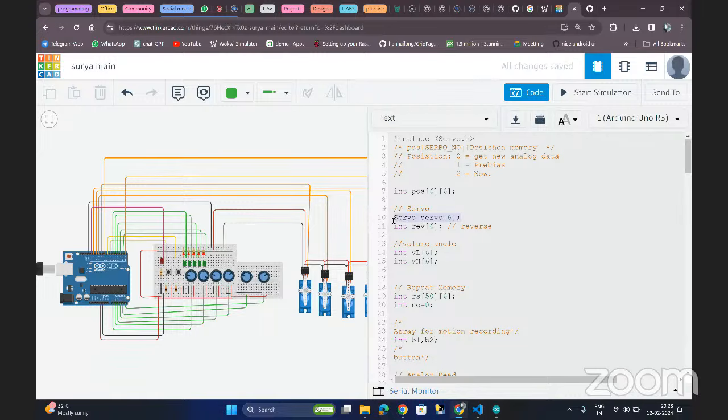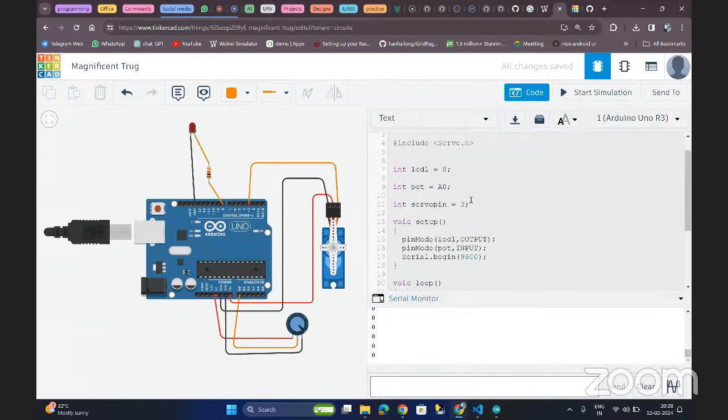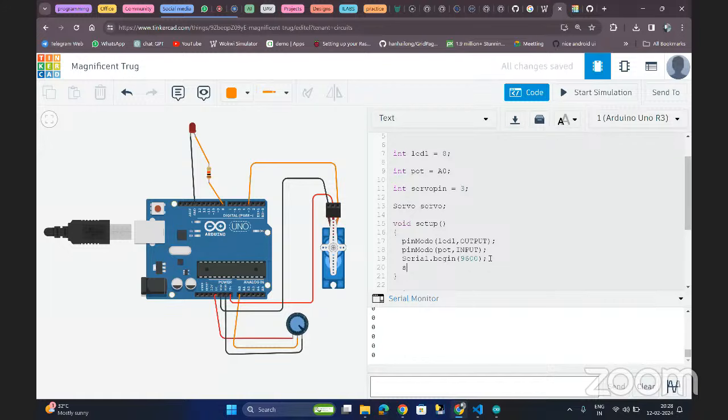You need to define the servo. So you need to define the servo variable and servo.attach. Here you need to write servo.attach, and here you need to attach a pin. Which pin? The pin that you have declared. So it's pin number 3, that is the servo pin.